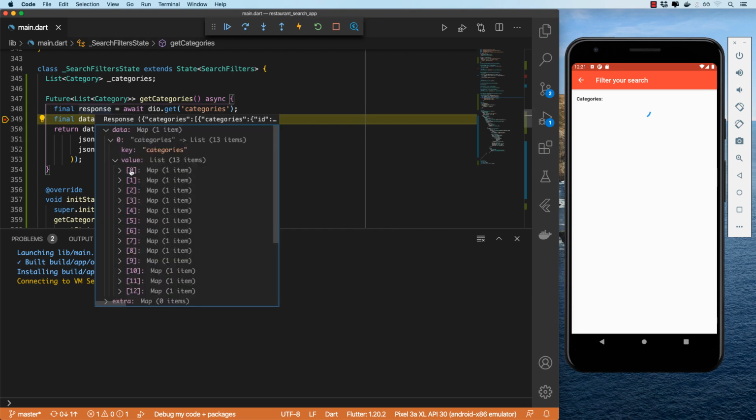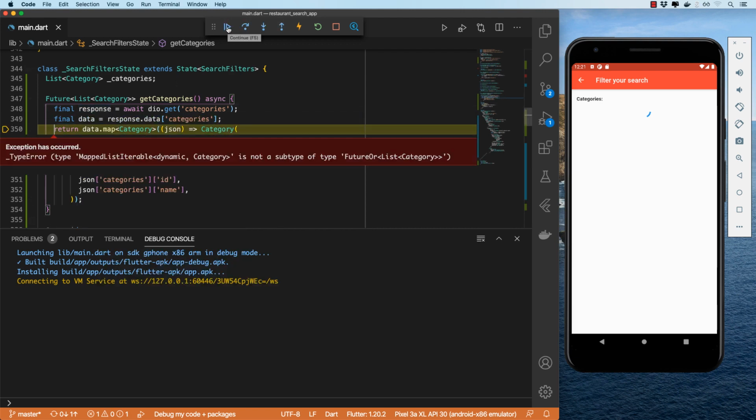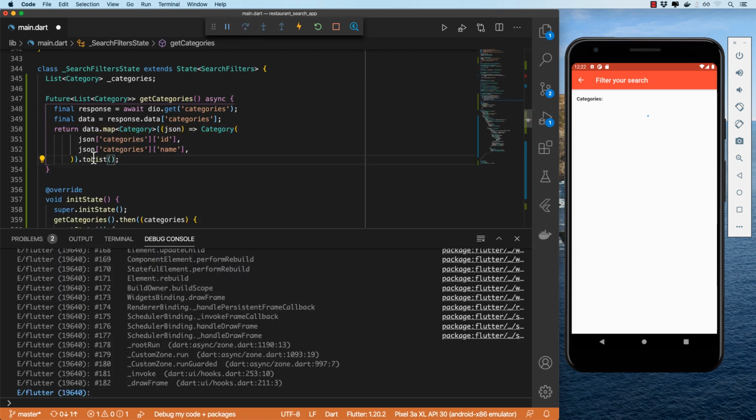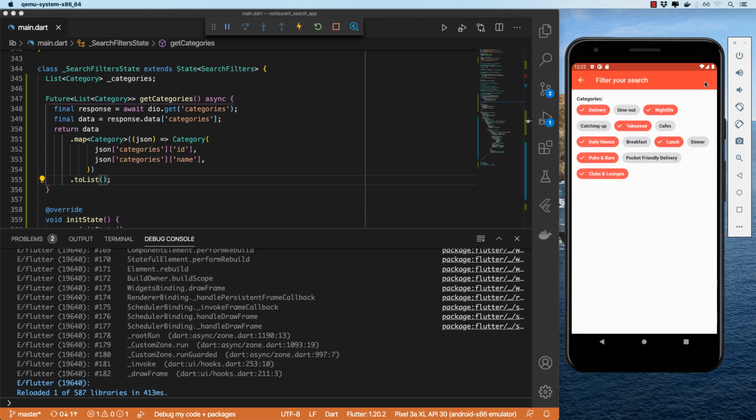I was missing the /. So we got our map of results. Okay. I'll disable the breakpoint and continue. And then we've got another error. We need to convert it to a list. So let's try this again. I'll go back and then I'll visit the route again. And now we get this. Okay, so that looks good.